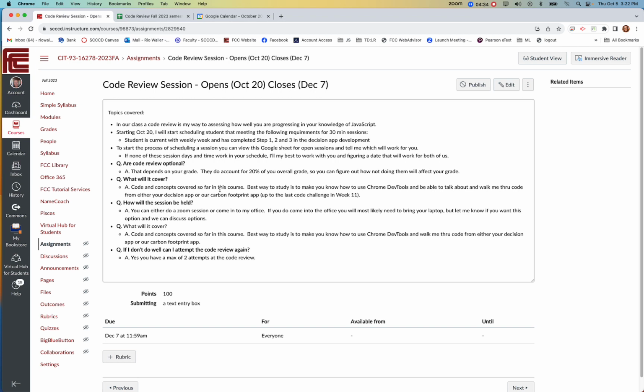Cover coding concepts covered so far. The best way to study is to make sure you know how to use Chrome DevTools and be able to talk about and walk me through code from either your decision app or the carbon footprint app up to the week 11 challenge, the one we are doing this week. So until you have completed the week 11 challenge, I wouldn't even come here, right?